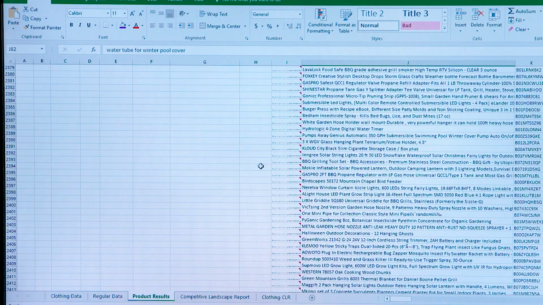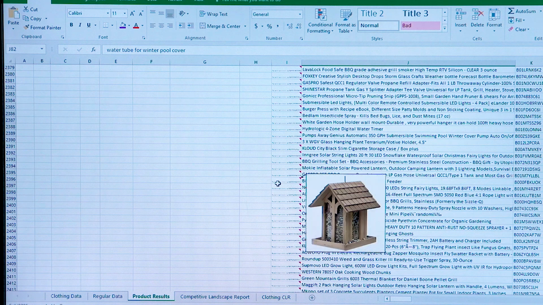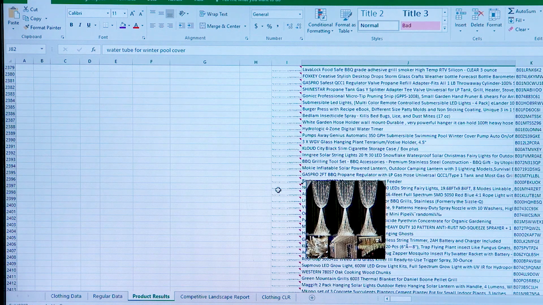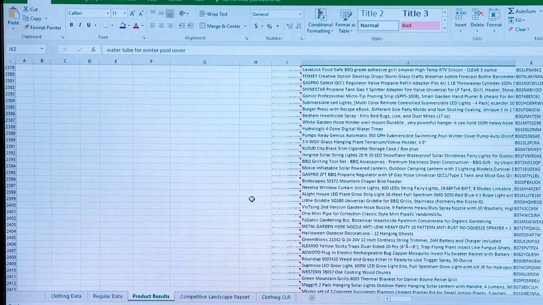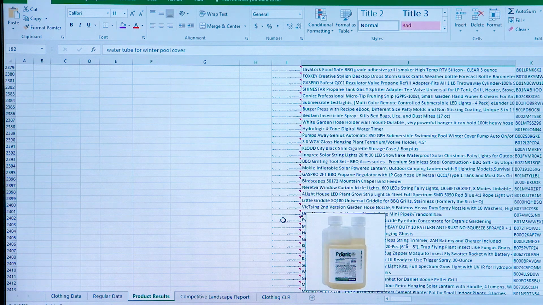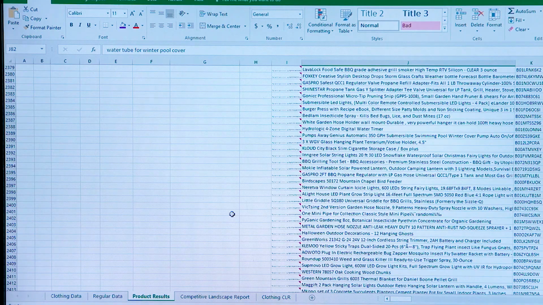Inflatable solar powered lantern, outdoor camping lantern with 3 lighting modules. Kind of cool. Right next to that is a propane regulator, birdhouse, some kind of curtain lighting, some strip lighting LEDs, whatever that is, little griddle, garden hose, sprayer, hose nozzle. I mean, we're pulling up through the software items that we just would never find on our own.